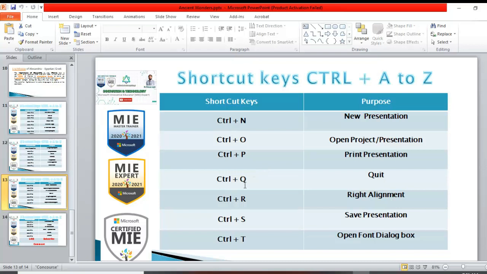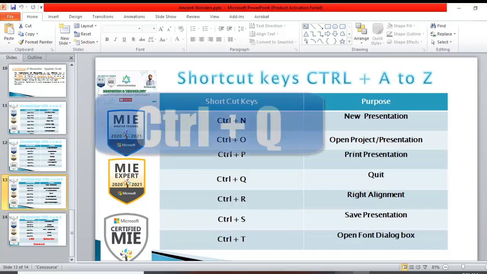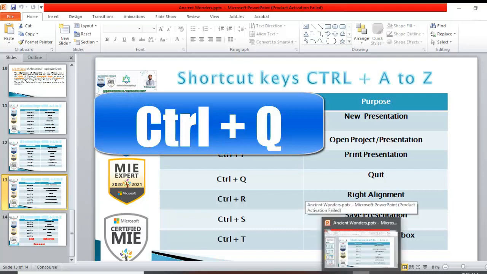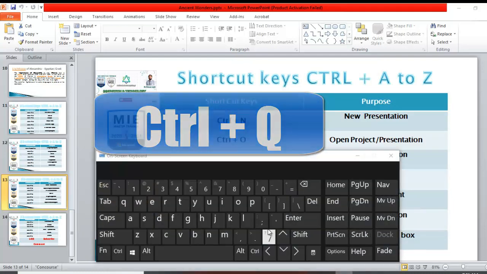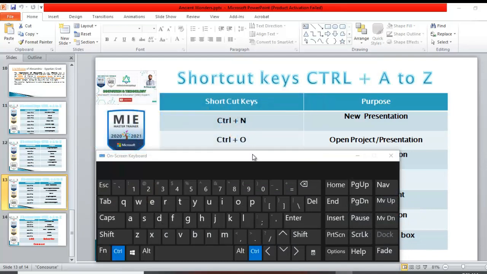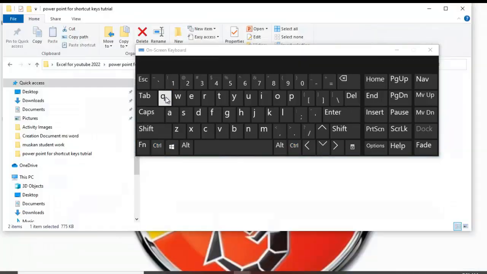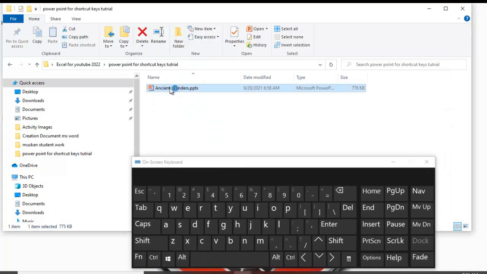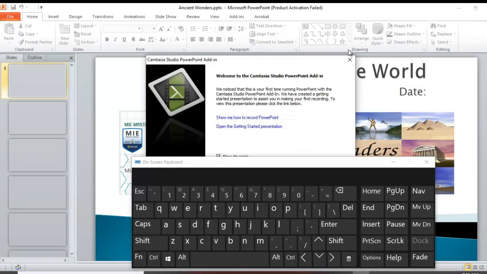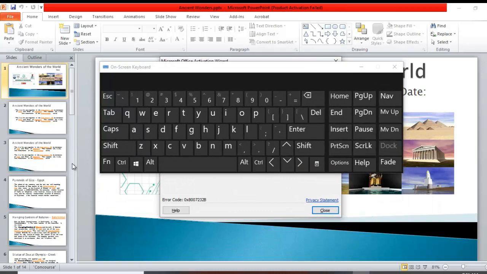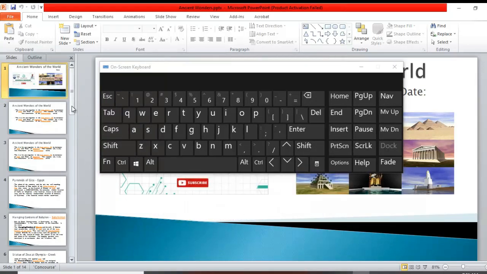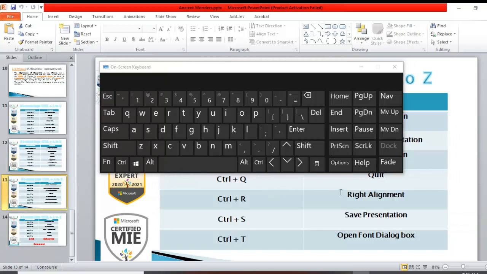Now Ctrl Q, quit. Let's see, will it quit this PowerPoint presentation? Ctrl Q is used to quit the presentation. So let's use this Ctrl Q. It will close the current presentation. Okay, let me go back and load it again. That was Ctrl Q. Now we have done till Ctrl Q, quit.